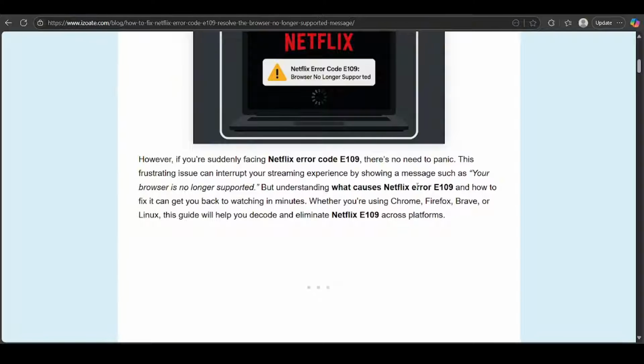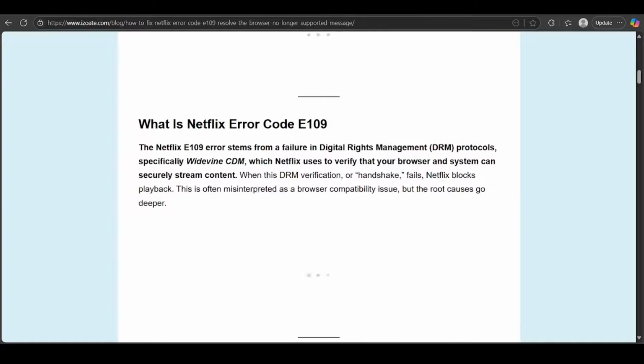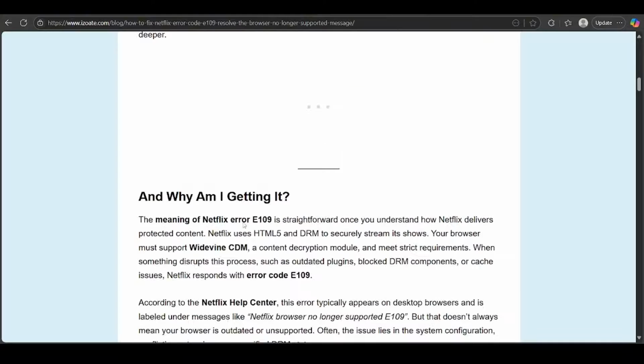Basically, this message tells you that your browser is no longer supported. In other words, the Netflix E109 error stems from a failure in digital rights management protocols, specifically Widevine CDM, which Netflix uses to verify that your browser and system can securely stream content. When this DRM verification or handshake fails, Netflix blocks playback, and this is often misinterpreted as a browser compatibility issue, but the root causes go deeper.